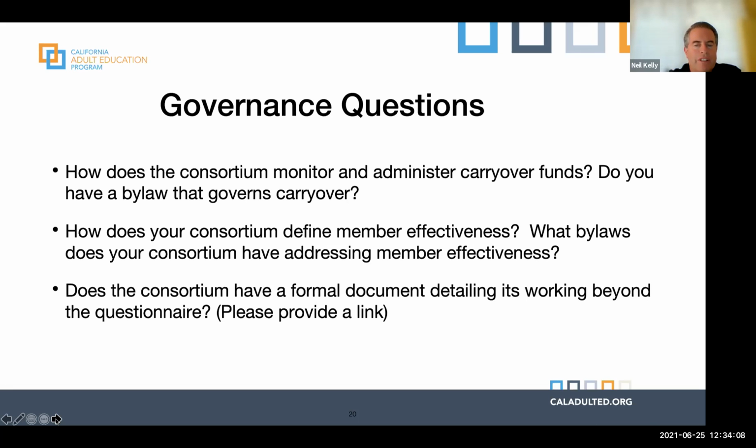addressing member effectiveness? Just remember, there's no right or wrong answer, but this is how you're running your consortia, so your governance. These questions help us form the framework for how you run your consortia. Now, everyone is not going to have the same answer. It's going to be different depending on the regional consortia and the member makeup and things like that. So you will still see some variation.